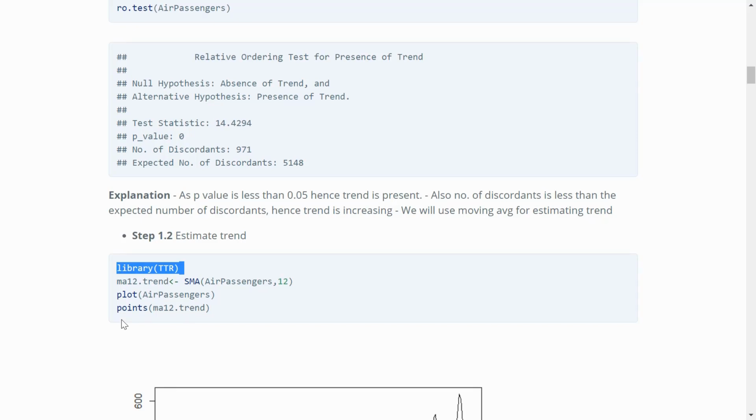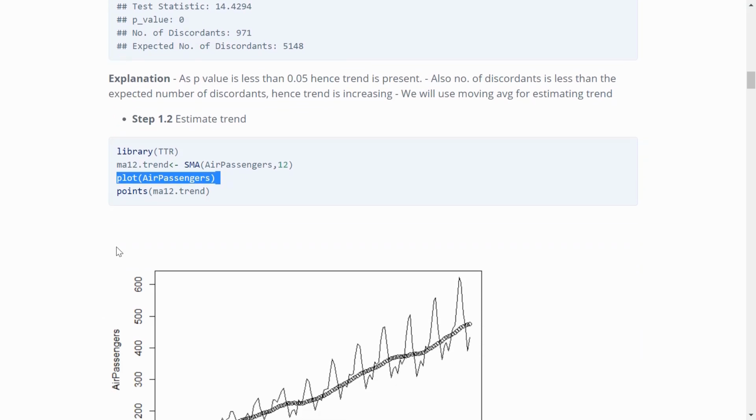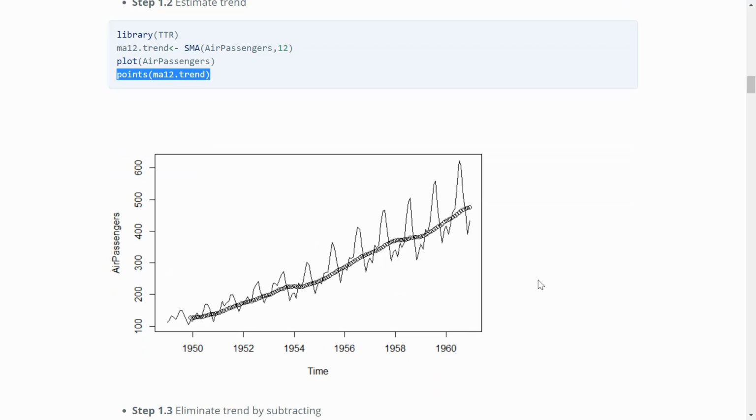Then we will use SMA function to find the moving averages and store it in the variable ma12.trend. We will use 12 here as the number of periods over which we will take the moving average. This data is of several years and is divided over 12 months in each year. So selecting 12 is a more sensible period. Now we can plot the air passengers data and then add the points of the moving average, which will give us our trend. So we can see in the plot, the points here represent the trend.